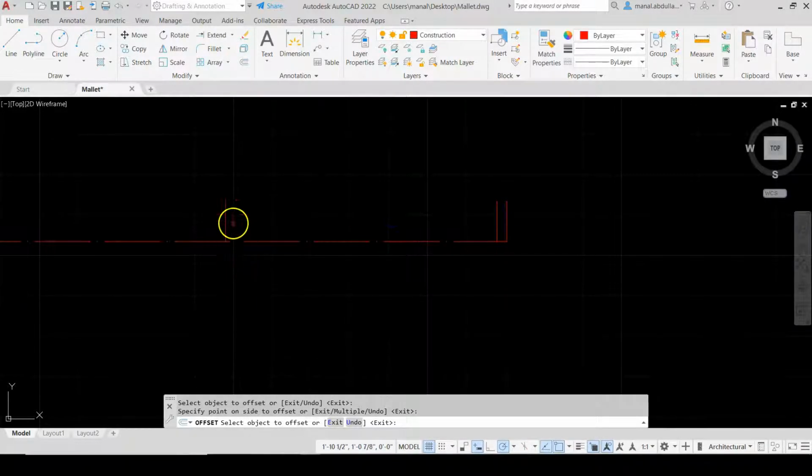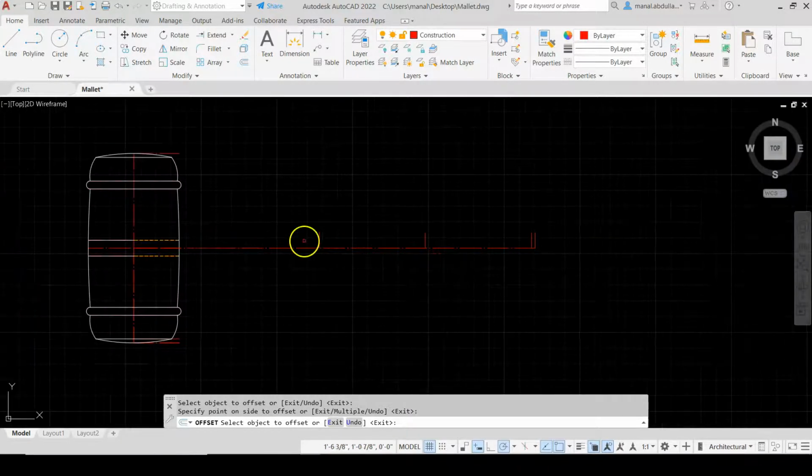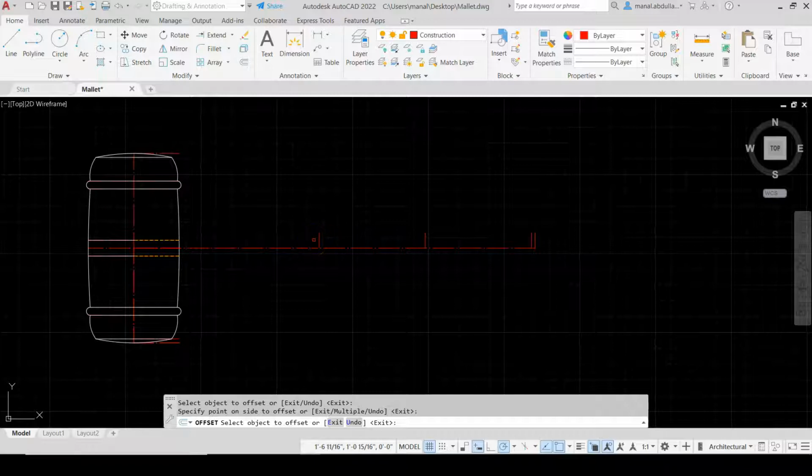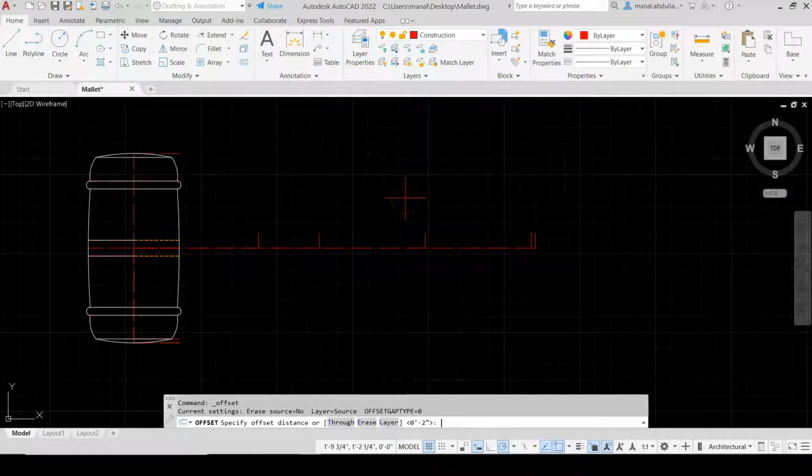Okay, and one more time, 3.5. So I put these lines here for construction purposes. Now I have offset distance 2. Enter. I will offset this distance 2. Then I will offset one more time, 1-7/8. Okay.